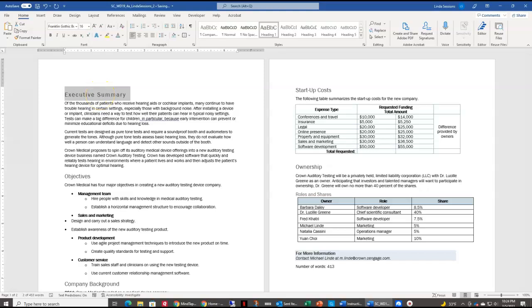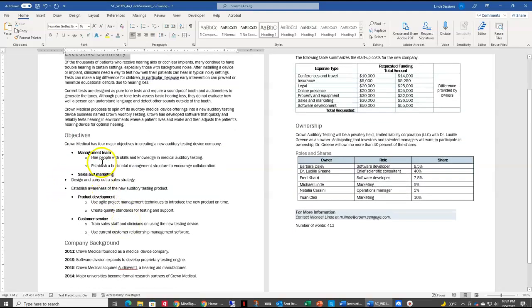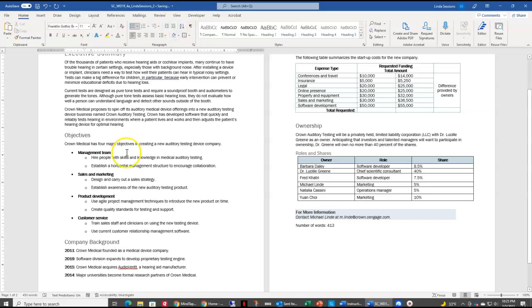Now I'm going to come down to this bulleted list underneath objectives, and I'm going to clean this up a little bit. So here under sales and marketing, I have these two lines, and I need to come up here and I'm going to increase my indent by 1 to move it over under sales and marketing. Do the same with this line here. Move that over just to line them all up correctly.